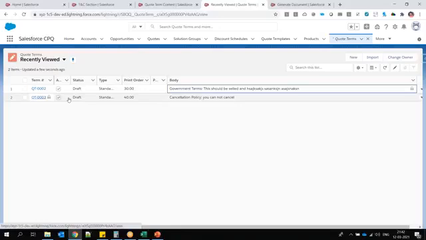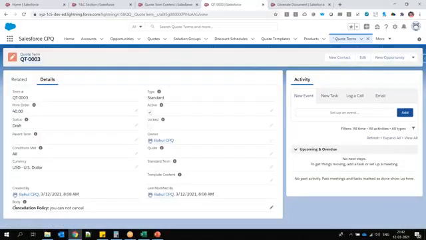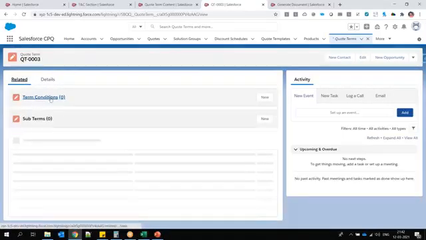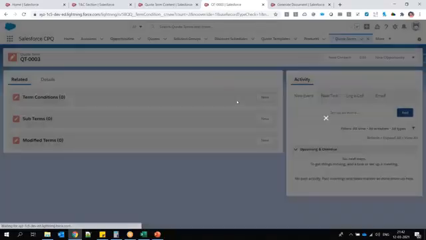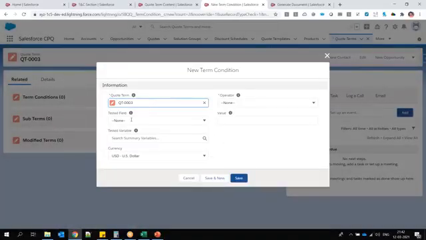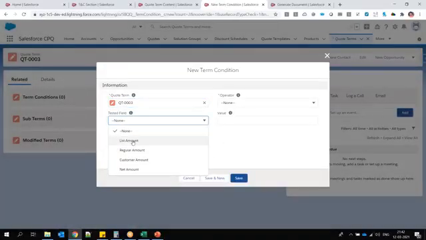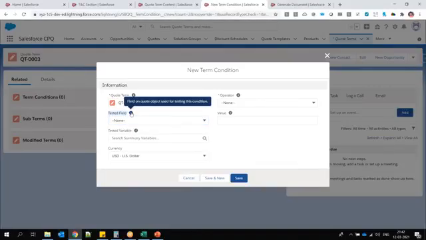So if we want to display this particular paragraph based on some conditions, maybe your type is quote or amendment or primary, you need to go to the related list and here you can define your term conditions, right? So you can define your tested field here. For example, I don't have that field, but you can add any field from the quote object.